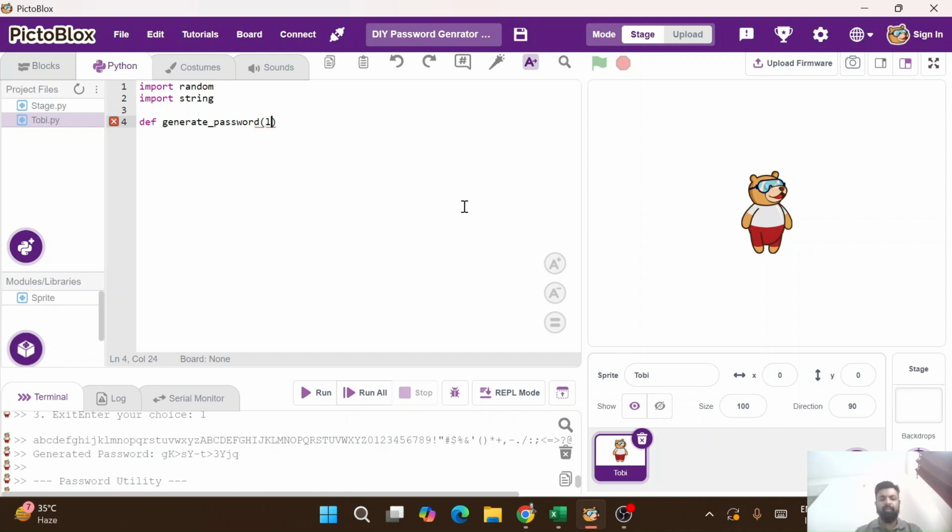And although we can take the length of the password from the user as well, as of now, I don't want to make it that much customizable. So directly I am passing the length as 12, because this is the default parameter. So the length can also be given by the user also. If we want, we can do that as well.